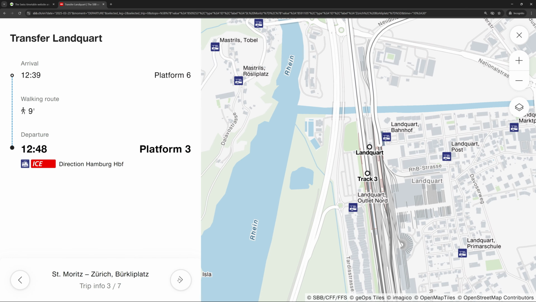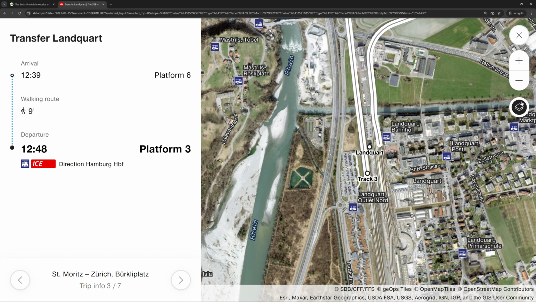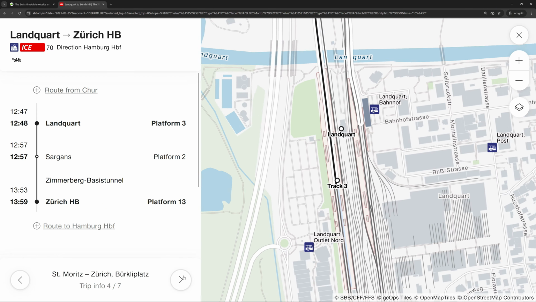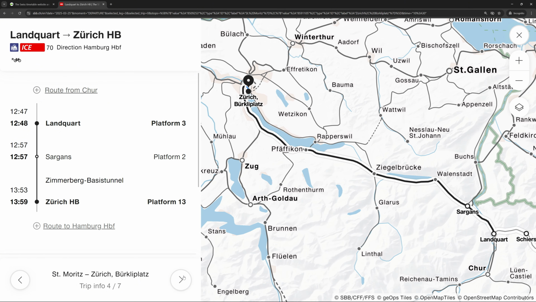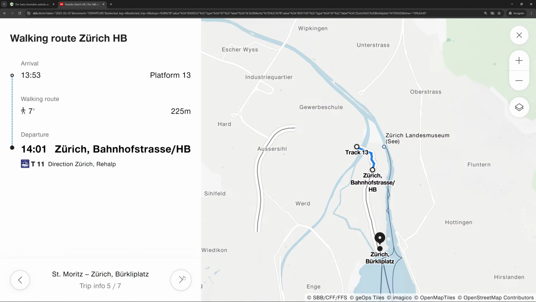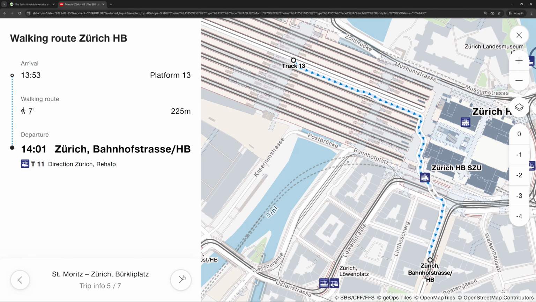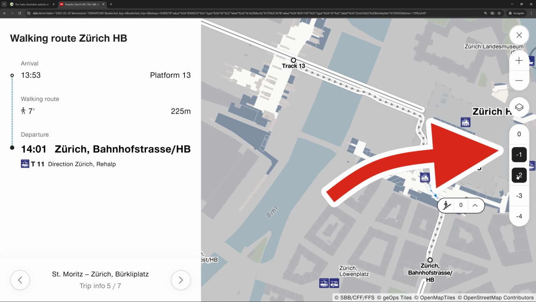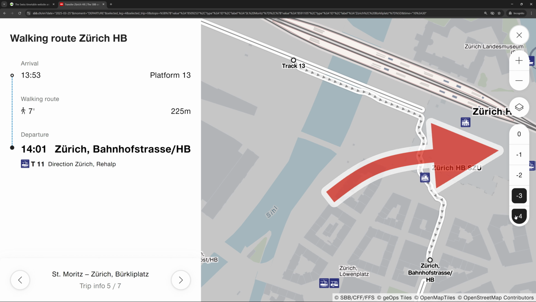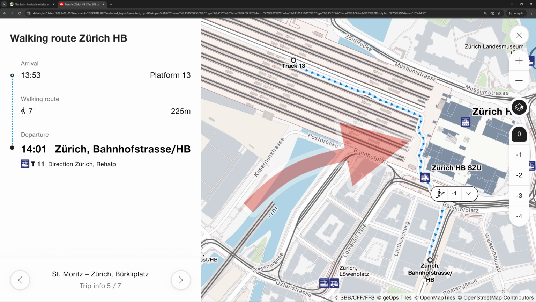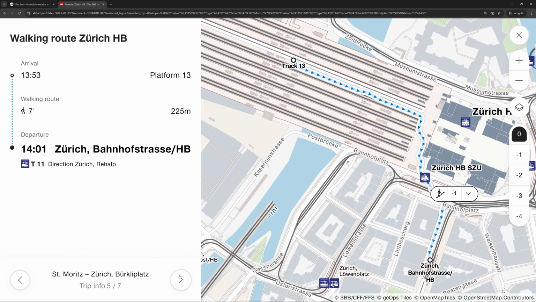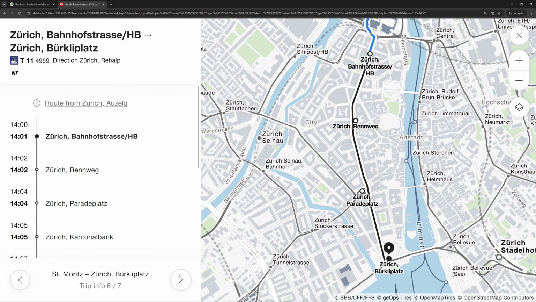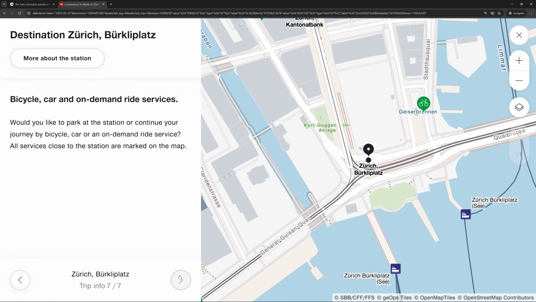Next is the map of the Landquart station, where you need to switch trains. Then we get to see the route map of the second train. Clicking further, we get the map of the Zurich main station and maps of all floors of this station. It also shows the short walk to the tram stop just outside the station. Finally, you'll get a map of the tram route and the final stop, Bürkliplatz.